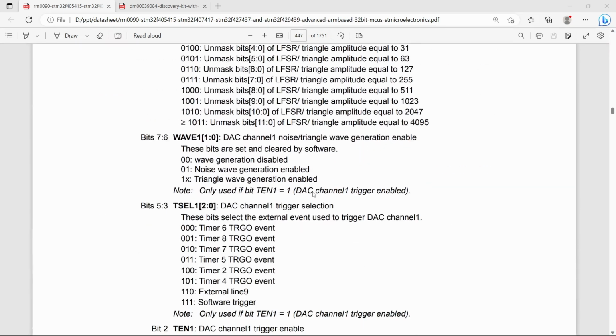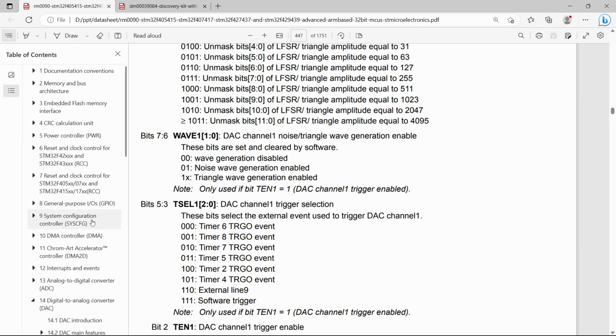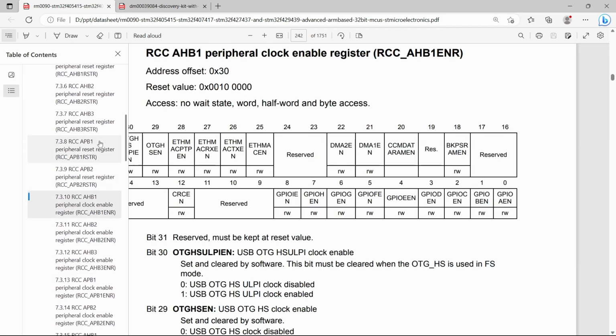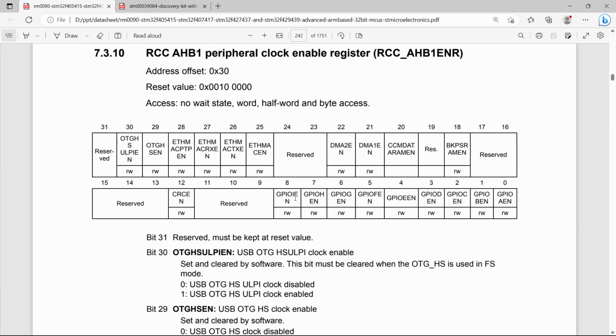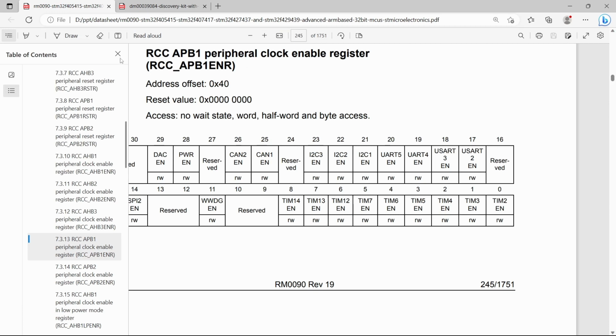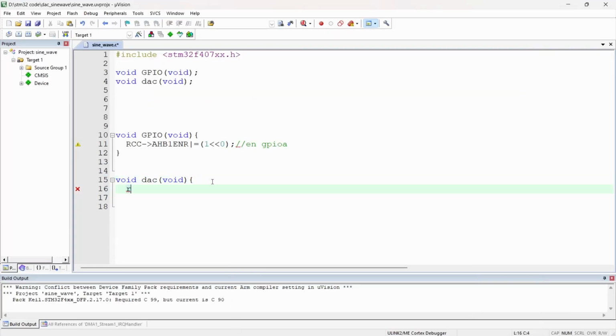So first I will configure this DAC. The first thing we have to do is enable the clock for this DAC. Go to the RCC and you will find in which register it is. We will go to the APB1 bus. You can see we have DAC enabled in this RCC APB1 bus in the 29th bit. So first we will enable RCC of APB1 bus on left shift of 29.